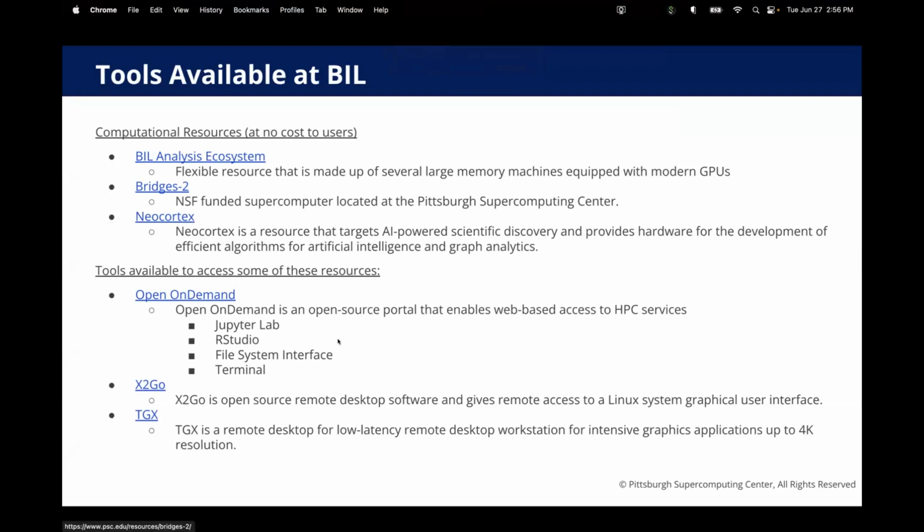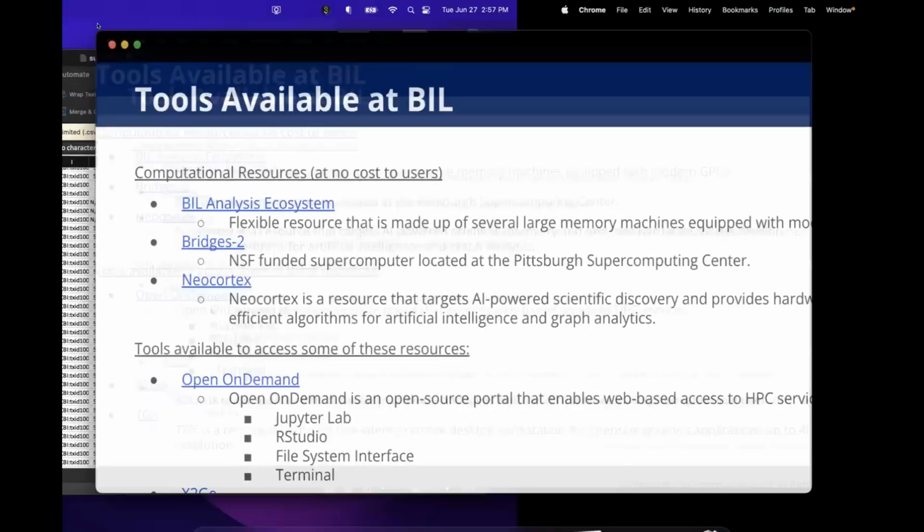Then there are also other tools such as X2Go or TGX, and these are remote desktop software that give you remote access to the brain image library resources using a graphical user interface. Give me a minute, I'll have a drink of water. And I'll show you a little bit of X2Go now as well.